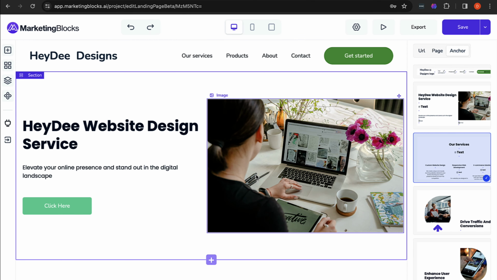Is that awesome, guys? This is one of the things you can do with the page builder to enhance your landing page, make it more interactive, and make it have a website feel.